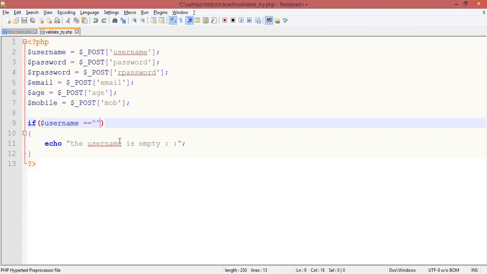The next thing we would like to do is we would like to check if $username is, it should be more than 5 words. Okay, 5 letters actually. So okay, the username should be at least 5 letters, so it's not more than 5, it should be less than 5. If username is less than 5, then we should have an error message.